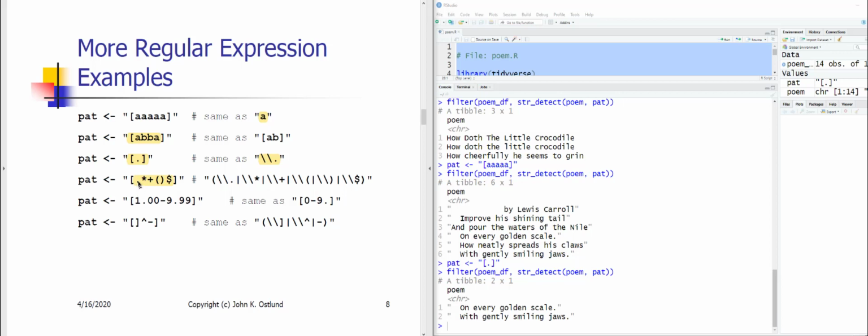So I'm looking for either a dot or a star or a plus symbol or a literal open parenthesis character or a literal close parenthesis character or a literal $ sign. All of these characters are just treated as ordinary characters because I have enclosed them within square brackets.